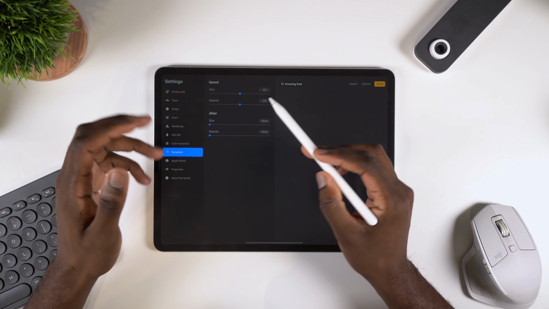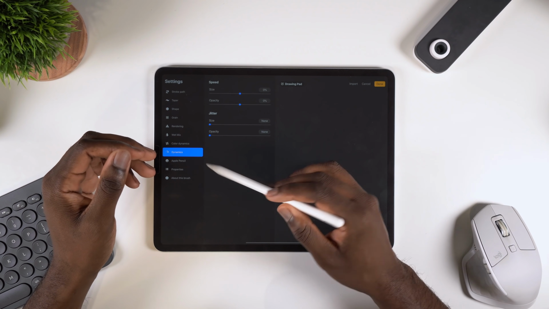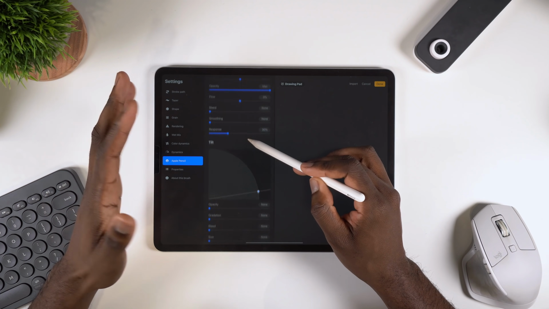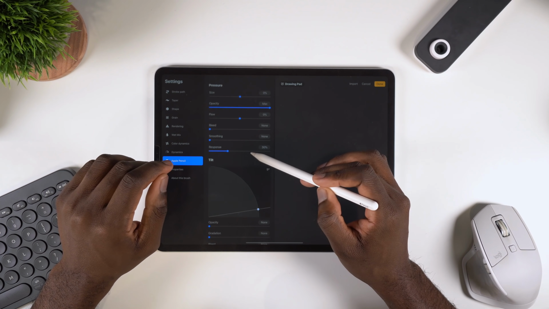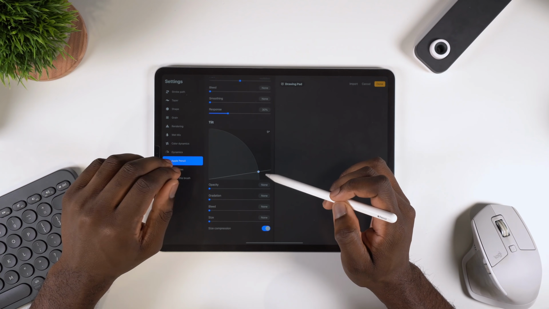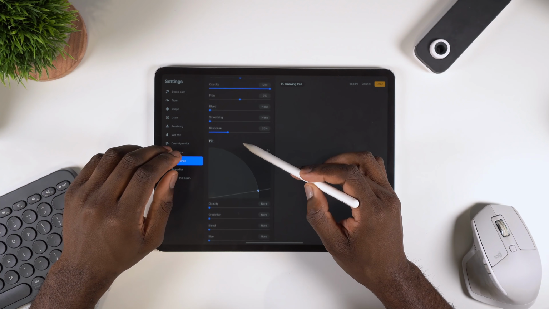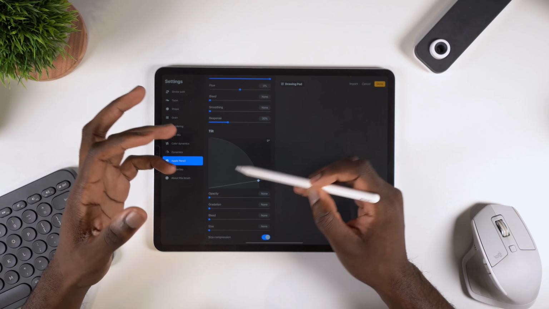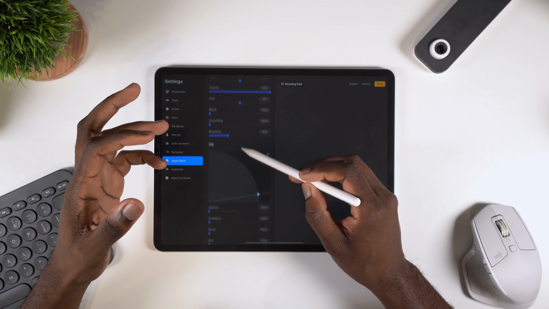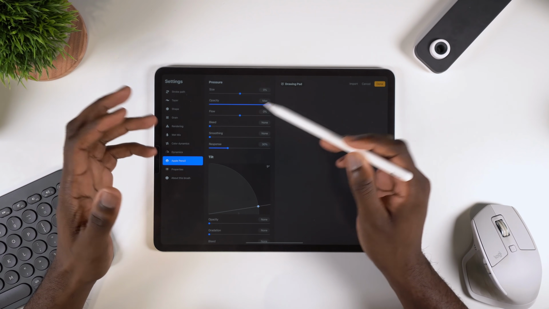And then you have dynamics. I'd say this is super easy. Apple Pencil, this is medium to easy. There's a fair bit of settings here, but I think for most people you won't be trying to utilize the tilt a lot, so a lot of your settings are just going to be focused on pressure.